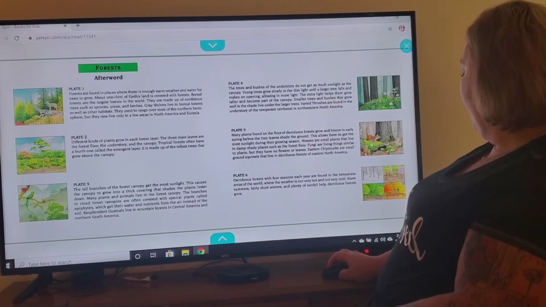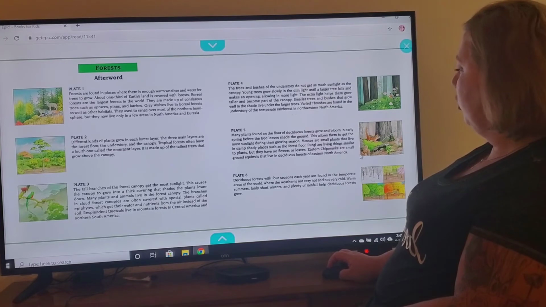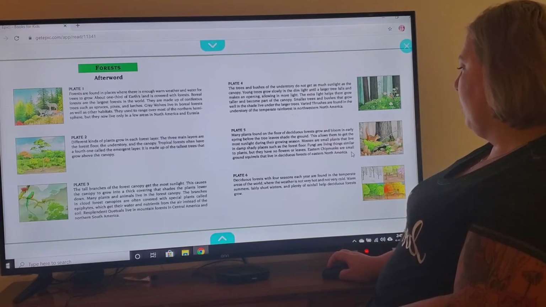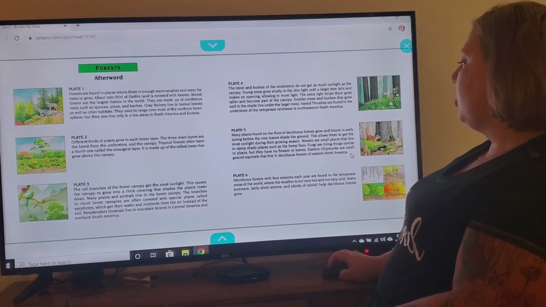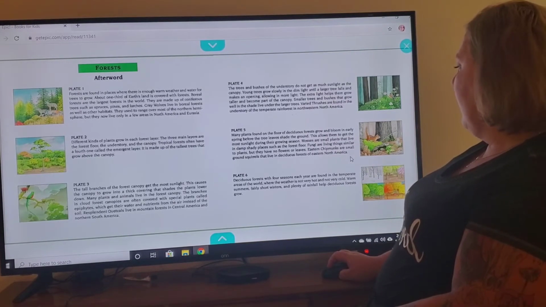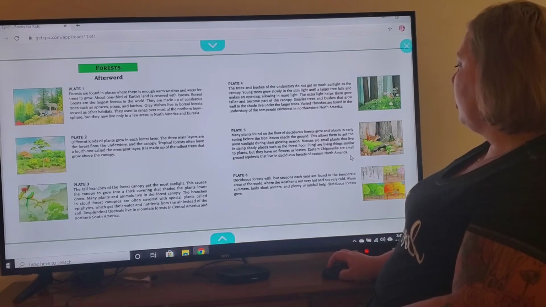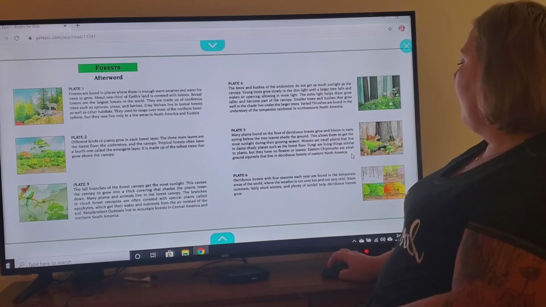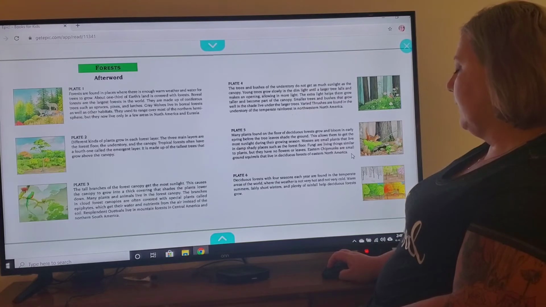On page 5, where we have the little chipmunk and the mushrooms, it says many plants found on the floor of deciduous forests grow and bloom in early spring before the tree leaves shade the ground. This allows them to get the most sunlight during their growing season. Mosses are small plants that live in damp, shady places such as the forest floor. Fungi are living things similar to plants, but they have no flowers or leaves. Eastern chipmunks are small ground squirrels that live in deciduous forests of eastern North America. We have chipmunks here too.